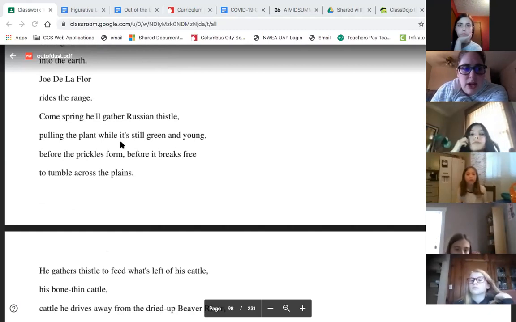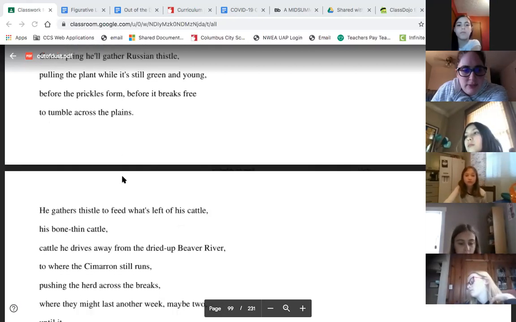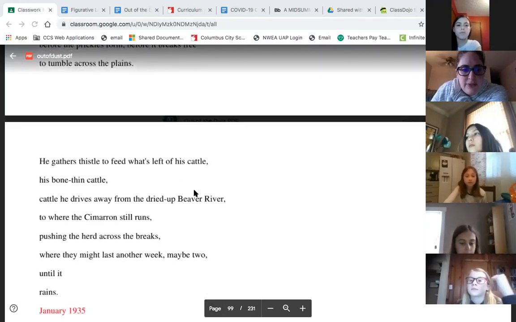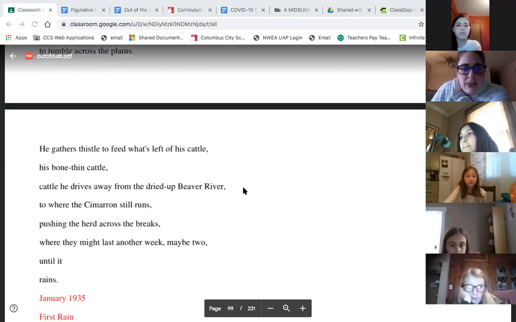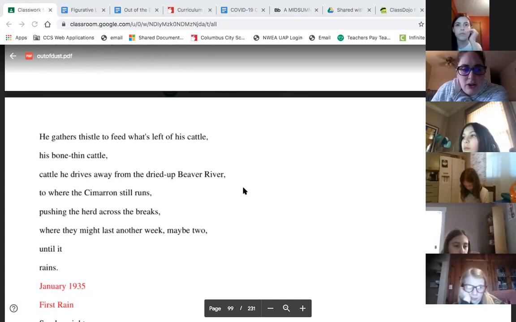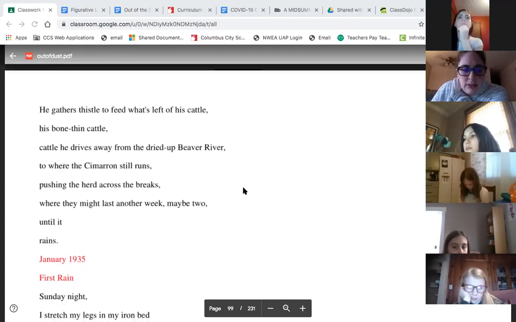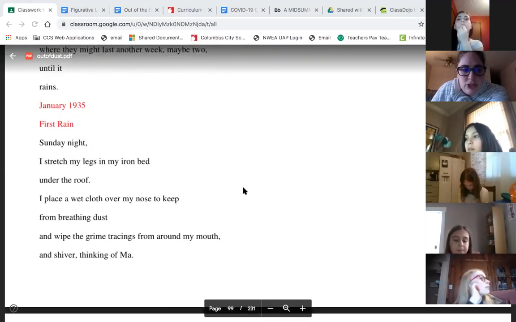Joe De La Flor rides the range. Come spring, he'll gather Russian thistles in the plant while it's still green and young, before the prickles form, before it breaks free to tumble across the plain. He gathers thistle to feed what's left of his cattle, his bone-thin cattle. Cattle he drives away from the dried-up Beaver River to where the Cimarron still runs, pushing the herd across the breaks where they might last another week, maybe 2, until it rains. January 1935.